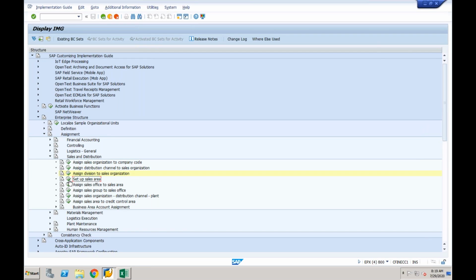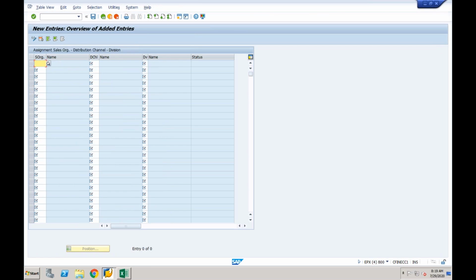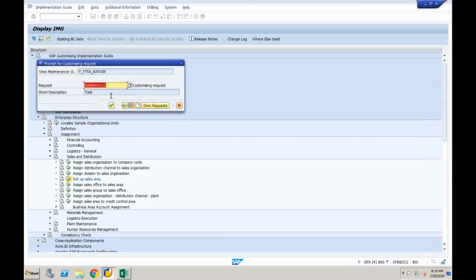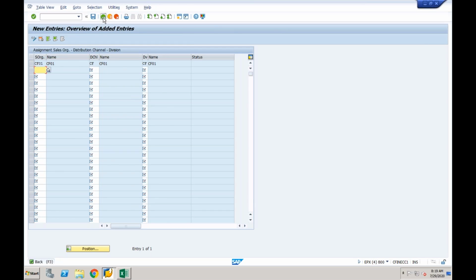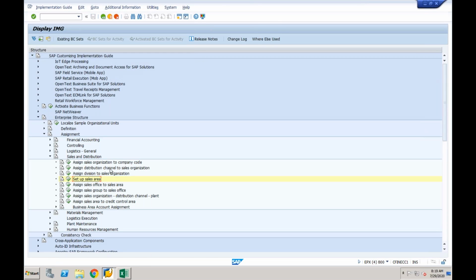Set up the sales area. Sales area is nothing but a combination of sales org, distribution channel, and division, which will be used in the sales order. We can ignore this. This is important. Assign the sales organization to distribution channel and plant.